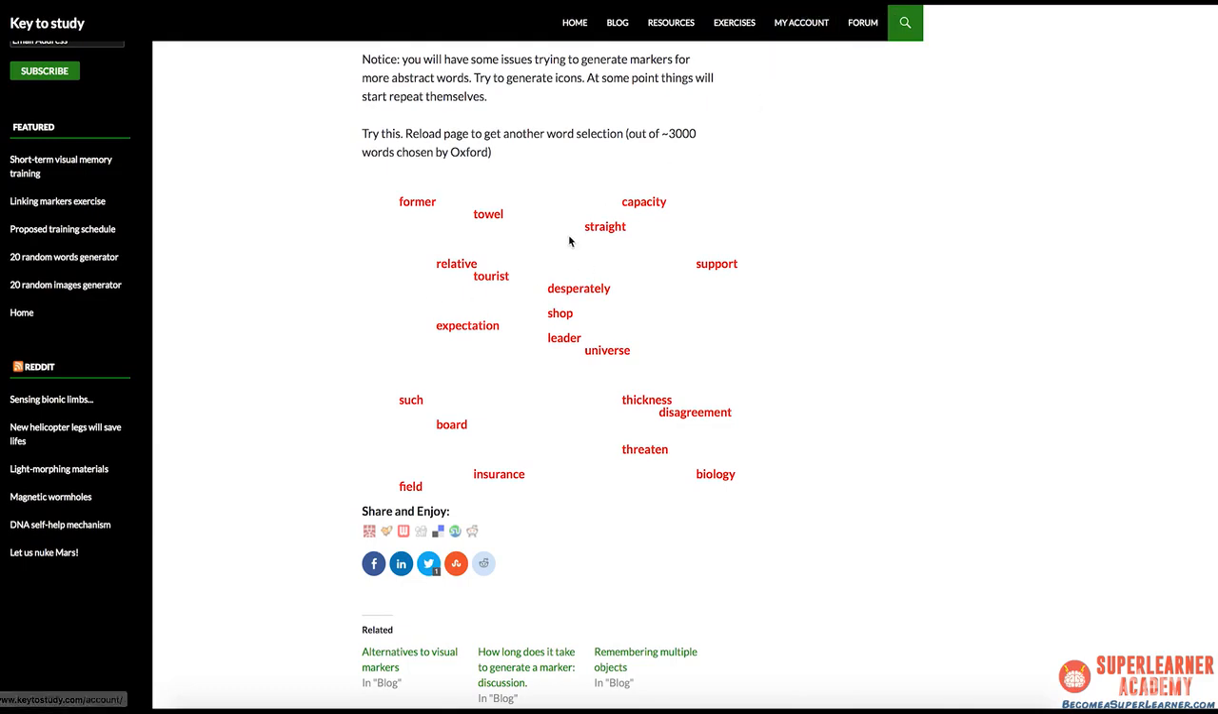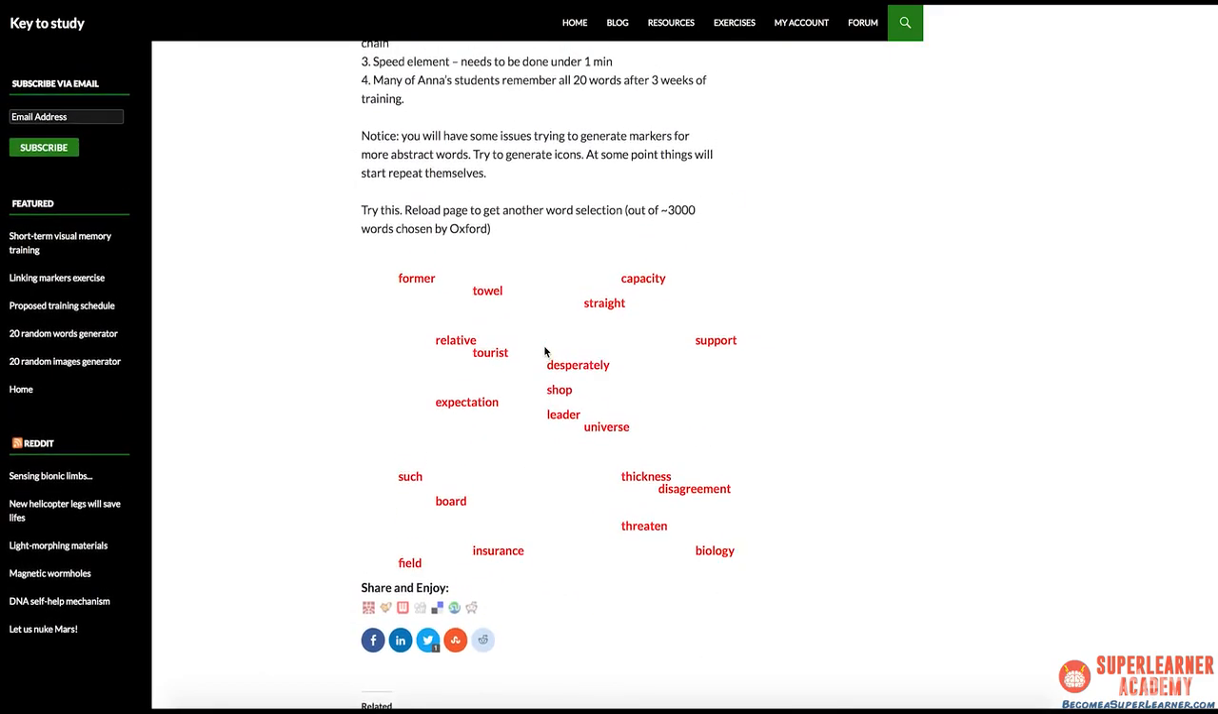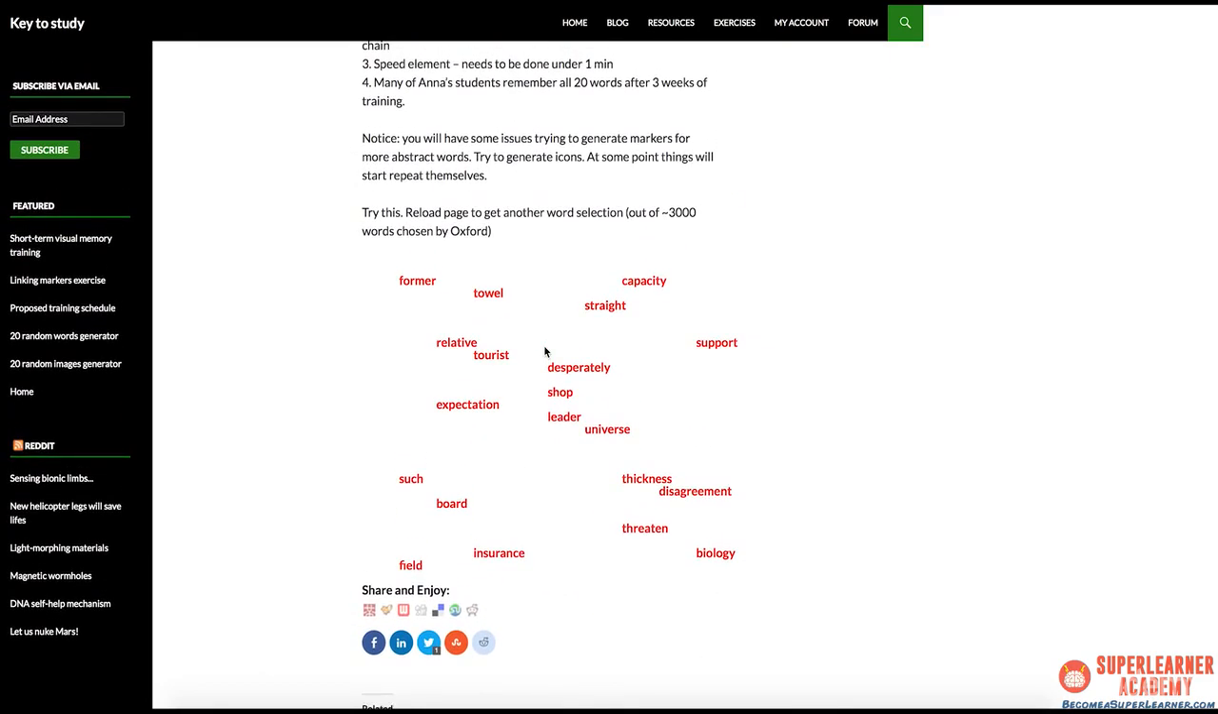And then you can minimize the page or pull it off the screen and try and see how many words you remember. And then I want you to chunk the words. Now, you can chunk them, again, by area, such as thickness, disagreement, threaten, biology, or you can try and chunk them also by meaning, okay? So we could chunk thickness and capacity, right, because those are descriptive words.